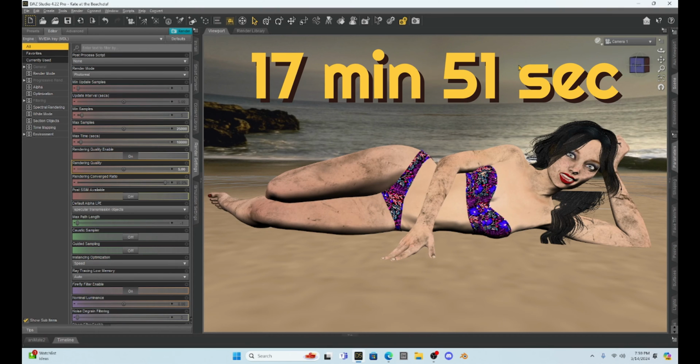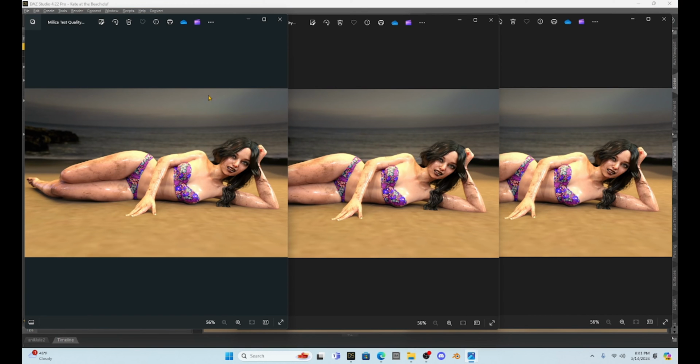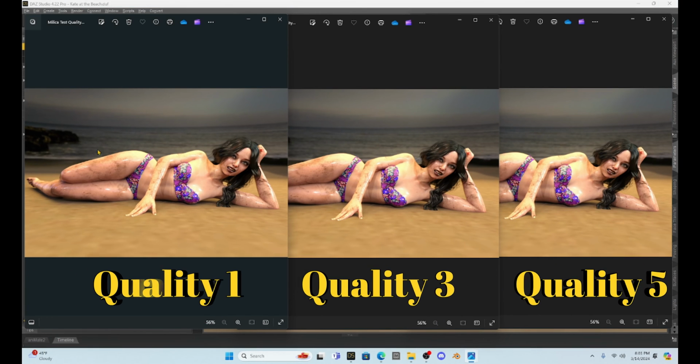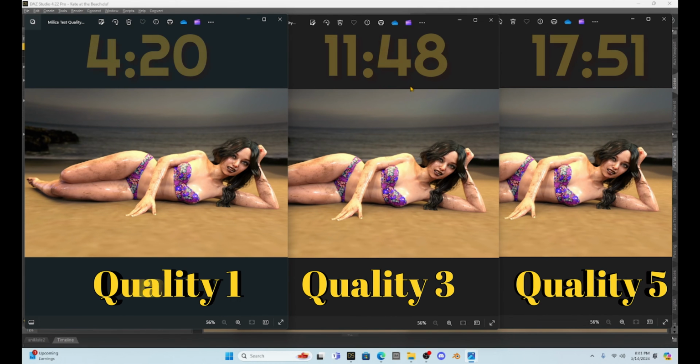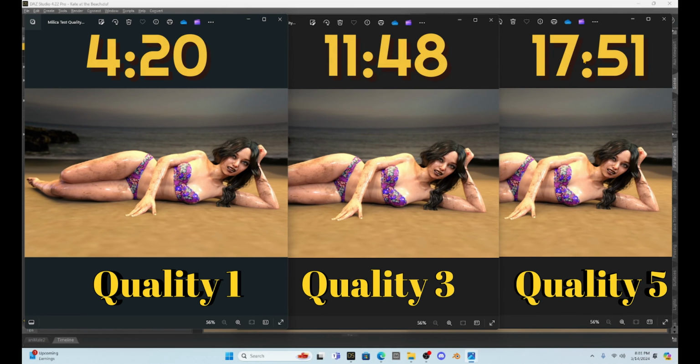Let's look at them. Okay, so on the left here, I have my image rendered at quality 1. That took about 4 minutes and 20 seconds. My second render was at quality 3. That bumped up to 11 minutes and 48 seconds. And then the third render here was at quality 5, and it took 17 minutes and 51 seconds.